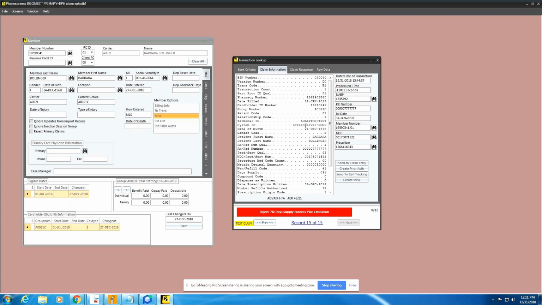The group number. Okay? The pharmacy number. That's the pharmacy who filled it. The date. This is the date it's going to be filled next. Okay? That's 31 January 2019. So this gives you the transaction information.